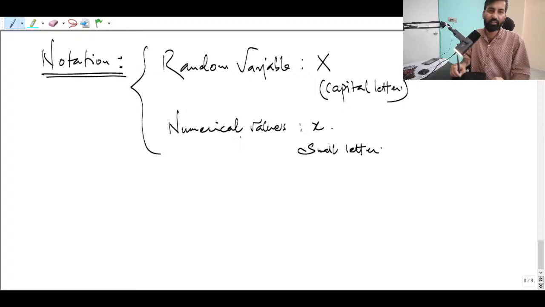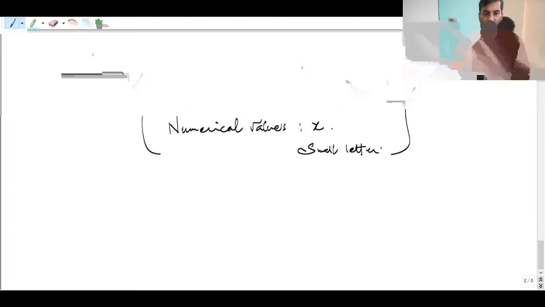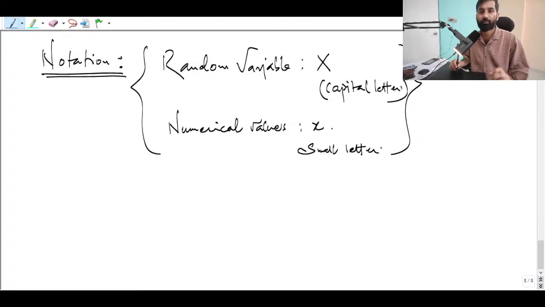So remember, in the entire probability theory, wherever capital X is written, it means that is a random variable, and the value it takes is going to be a small letter. So this small x is nothing but the numerical value that the random variable takes on, right? And that numerical value can be discrete or continuous. So I think this is clear for all, right? I will take many examples.